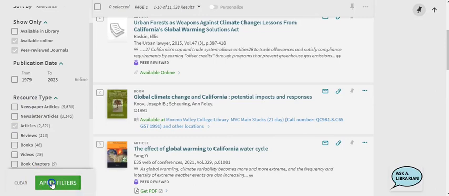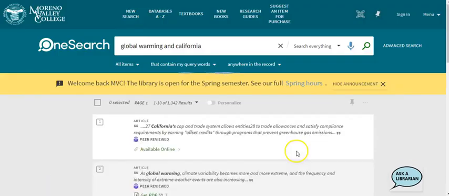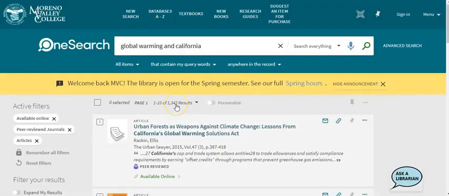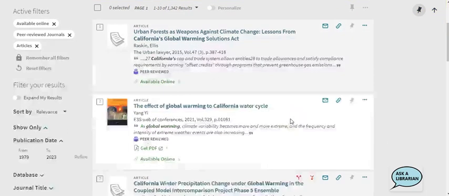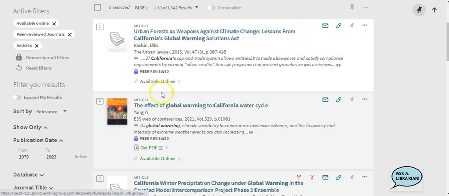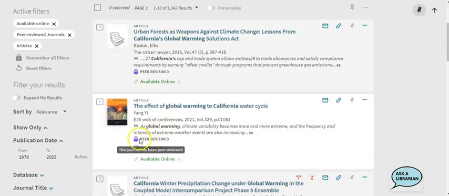So if I apply my filters again, I then have roughly 1,300 results, which is a much better list. We're never going to go through that many, but it's a much better list to work with. Now, once you have this list of more focused articles, to look at one of the articles, all you need to do is click on the title, but you'll notice that it says peer-reviewed below the article.